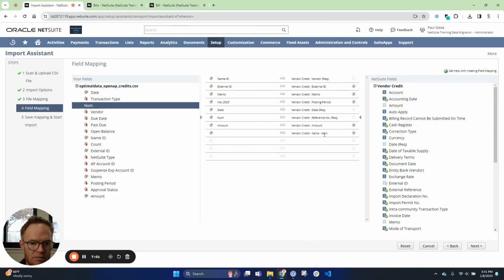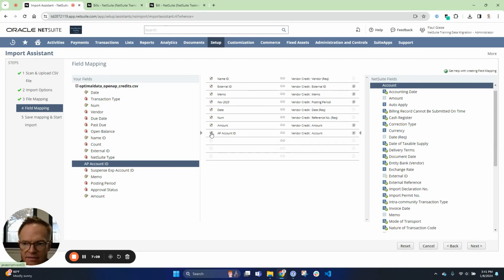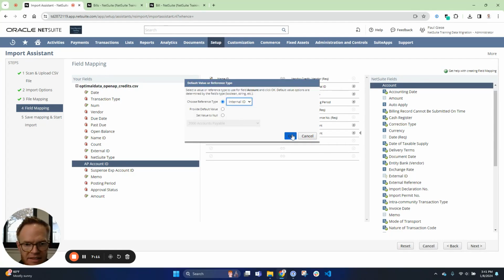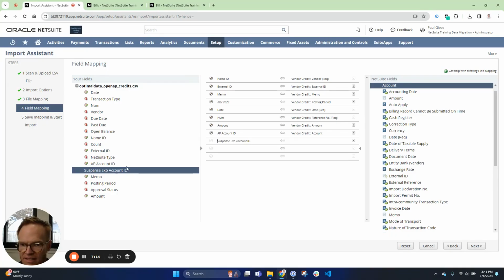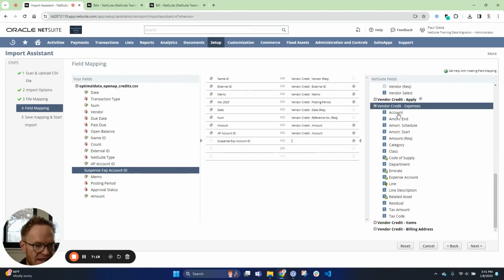And then here's this items row again. I'm going to delete that. Going to go ahead and add the account. That's going to be the AP account ID, and that's an internal ID. The suspense expense account is going to be on the expense line.